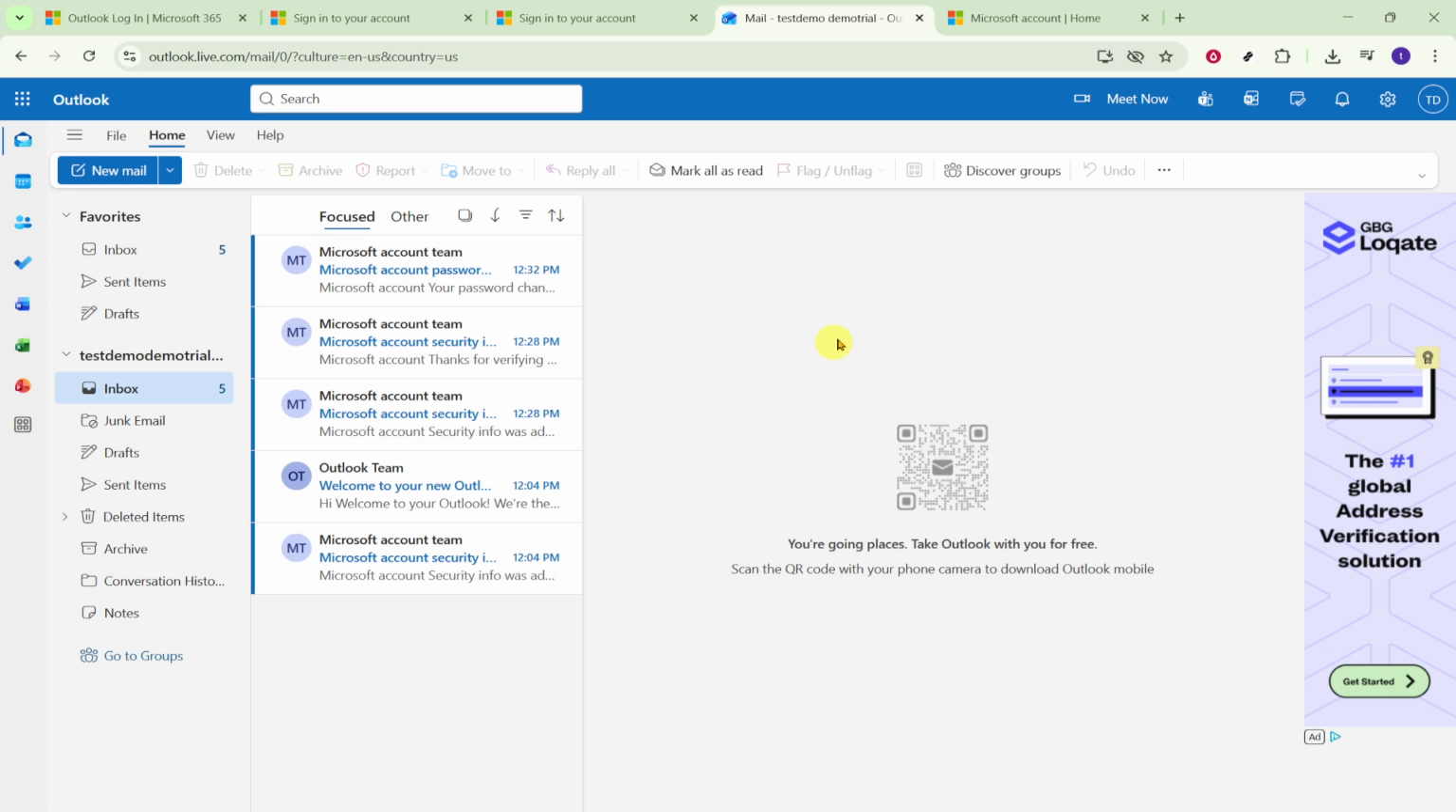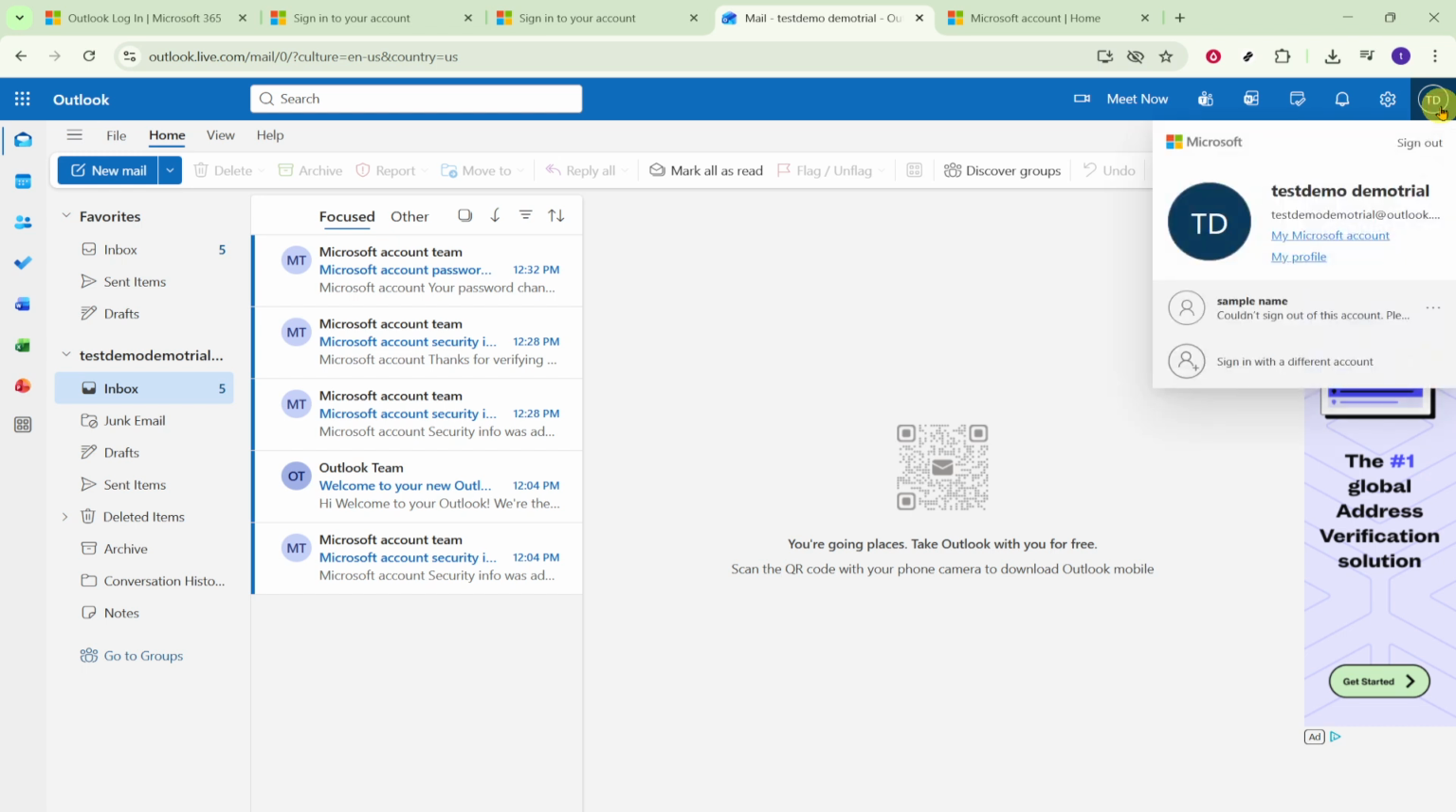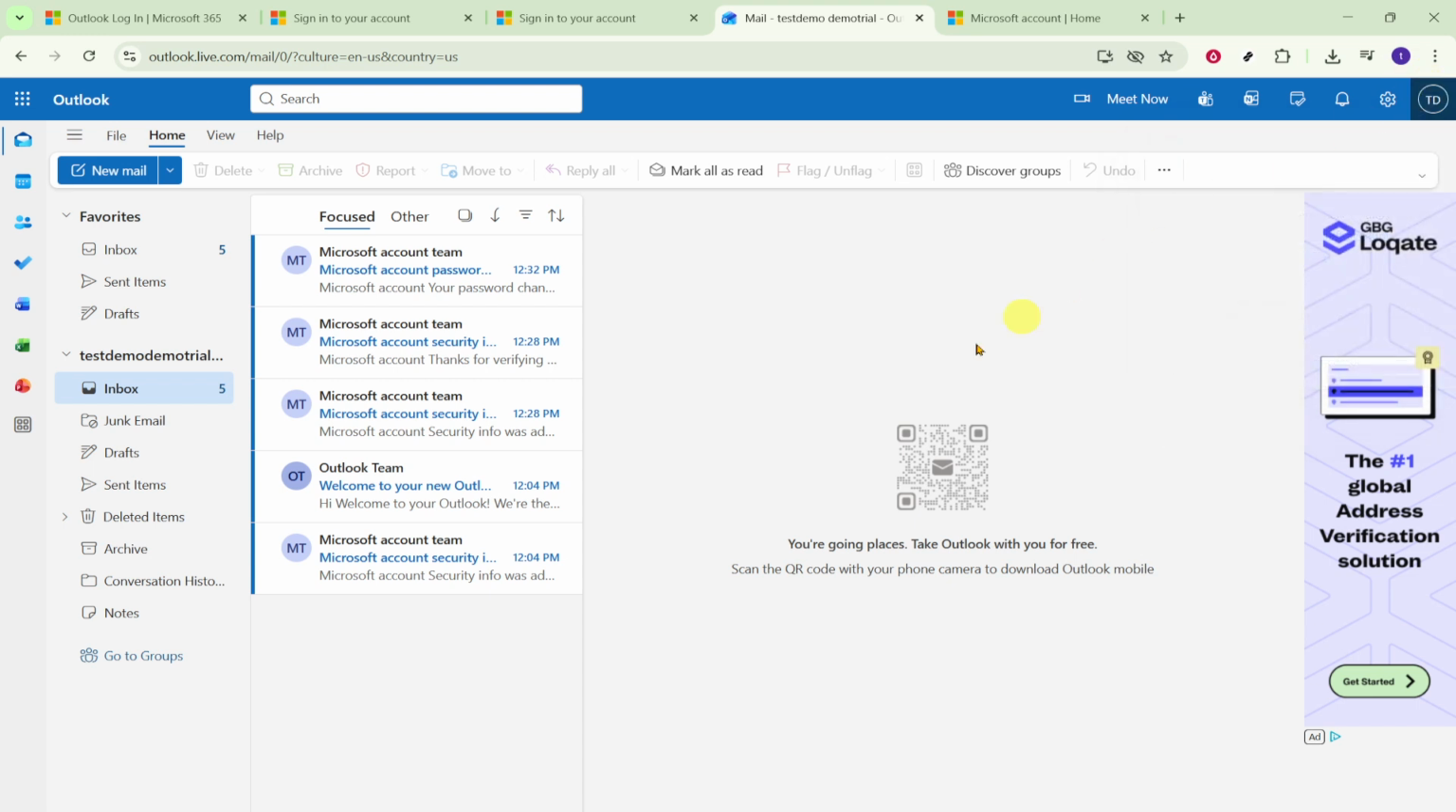Inside your inbox, shift your attention to the upper right corner of the screen. You'll see a small circle that shows either your profile photo or your initials. That's your account menu. Click it to open the drop-down. This menu is where Microsoft keeps key account controls for Outlook on the web, including your profile, account settings, and most importantly for today, the option to sign out.